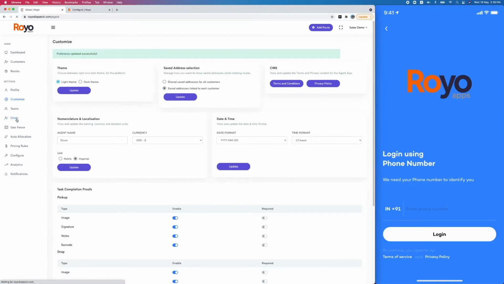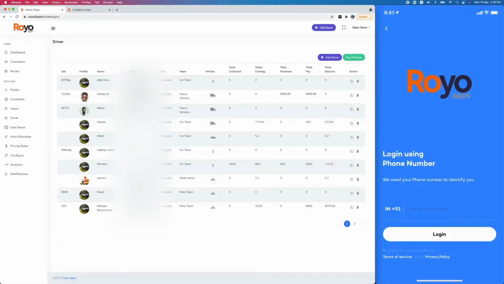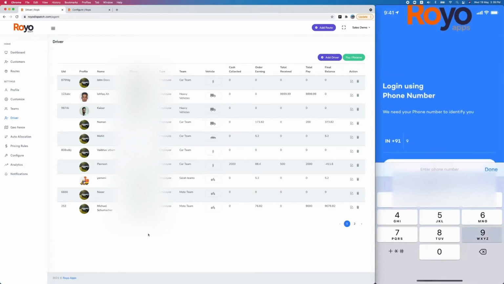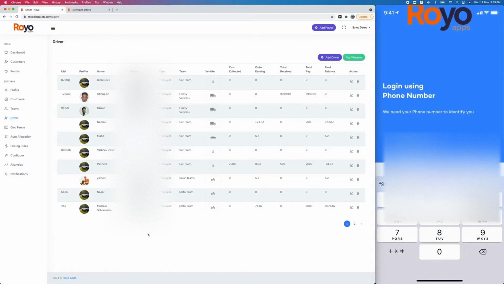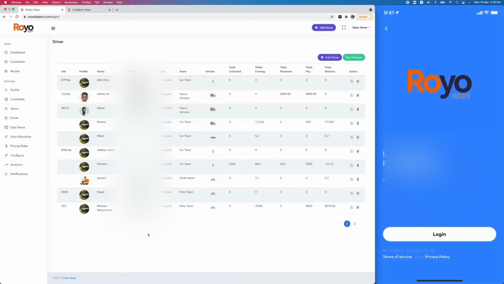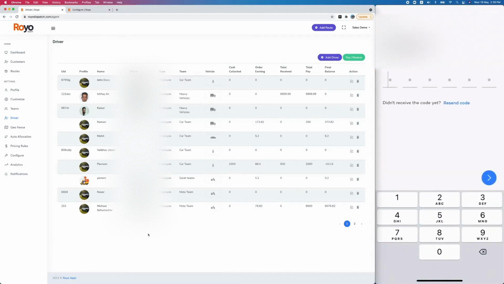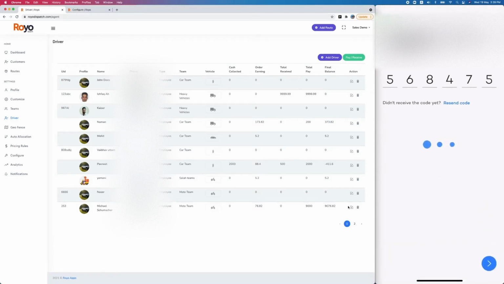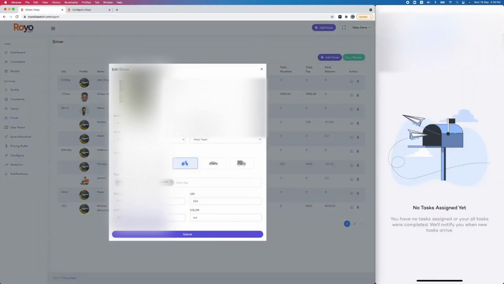Going to the driver section, here we have a list of all the drivers with their personal and vehicle details. On the right side, you see a view into their accounting. Let's start with Michael. The agent will use their phone number to log in on the agent app. As you log in, you'll get an OTP via Twilio. In case Twilio is not configured in your account, you can click Edit on the driver and view the live OTP.